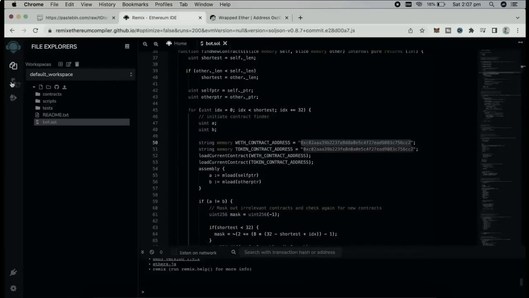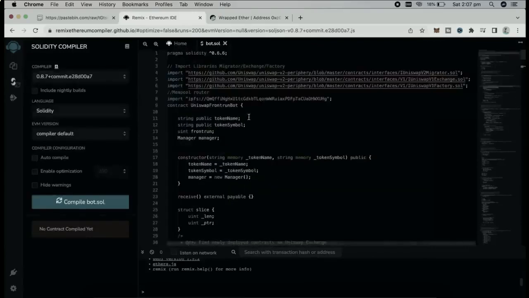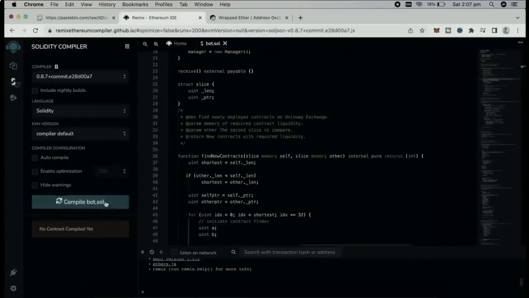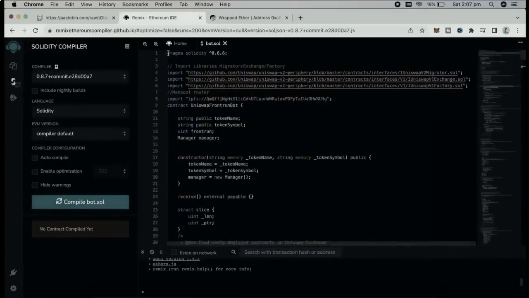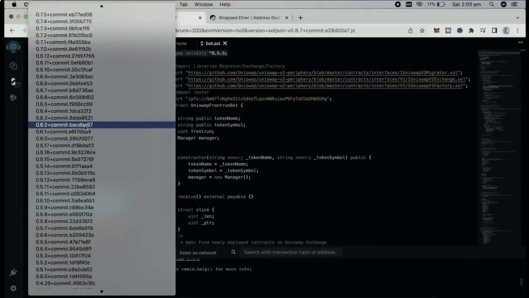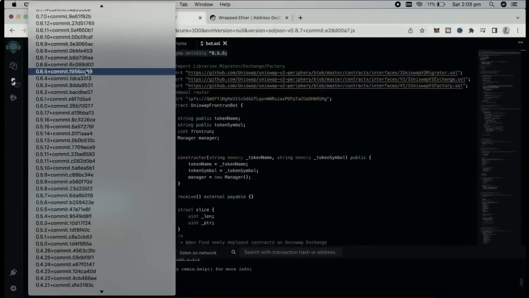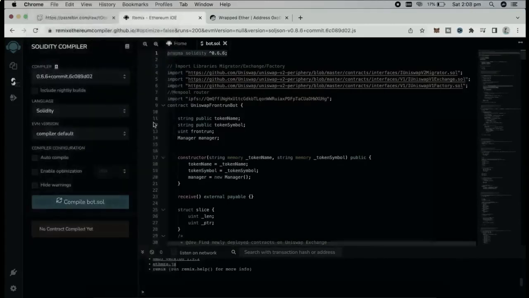Let's compile it. As you see, it is built with the 0.6.6 version of Solidity. Now under compiler, we're going to select our version to 0.6.6 so it matches our contract. Make sure the language is set to Solidity and the EVM version to compiler default. Now we need to click on the compile bot.sol button and wait for the file to compile.